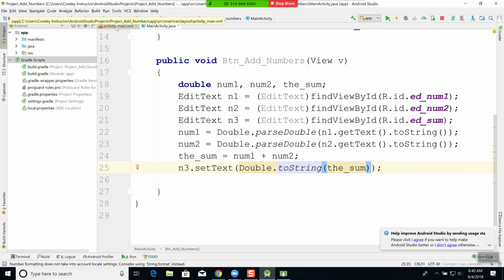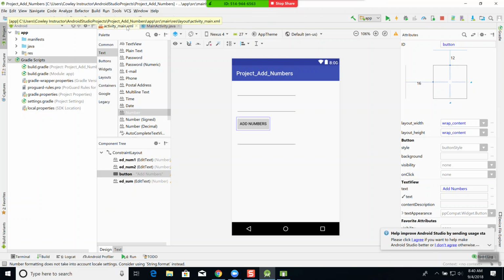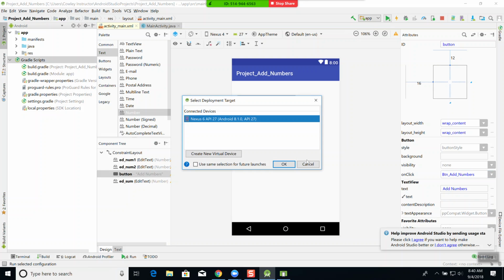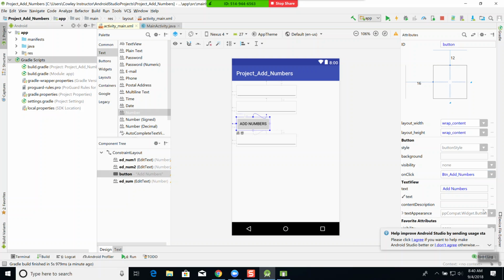If you go to Activity Main here, and you click the Add Numbers button, then down here there's an on click. You've got to assign the code you just created to the button. So again, you go back to your design, you click your button, and then it's on click. You do the drop down. You should only have one there, and choose the one you created. And now run it. So you go to the button, and then it says on click right above text view.